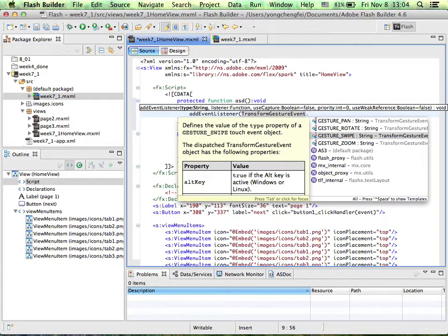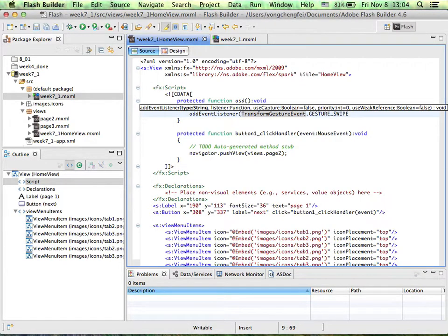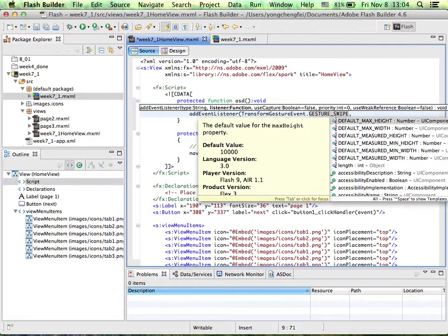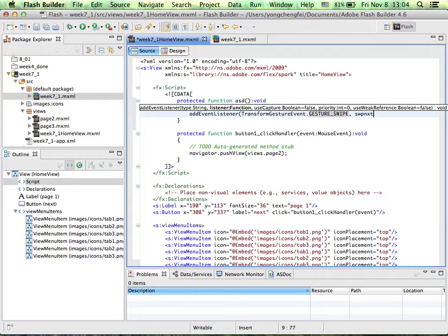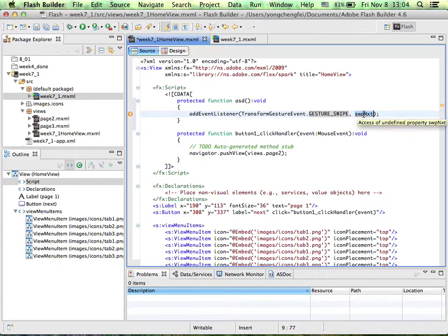Which one do you want to use? We want like this, right? So this is swipe. We use swipe, comma, your function name. What name do you want? Let's say I want SWP next page. Swipe next. Again, this is your function name. Any name you like.